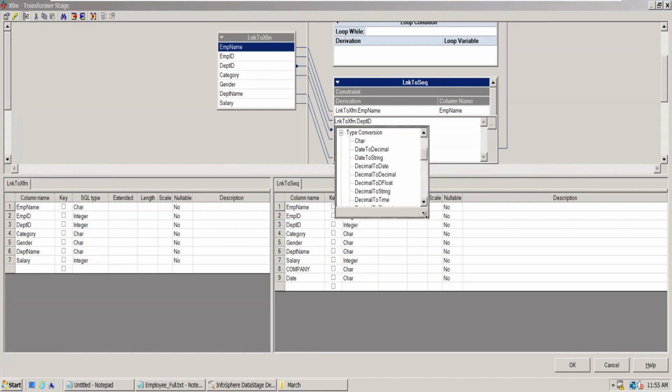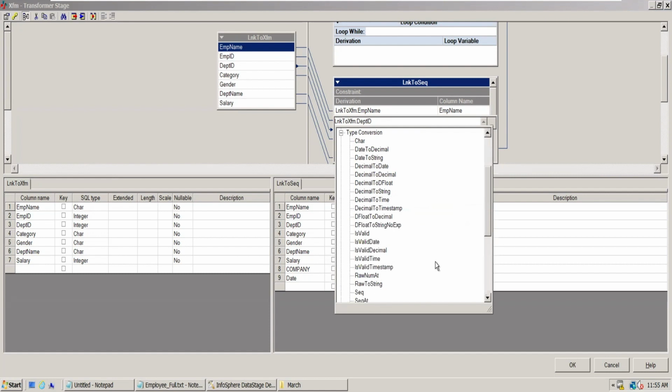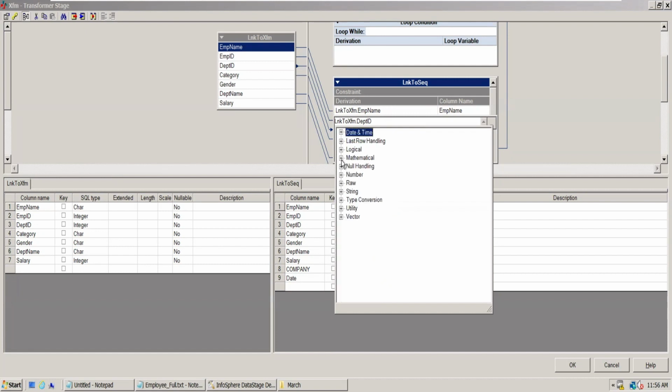When you click on type conversions, you are going to see all the kinds of conversions that are available: date to decimal, date to string, decimal to date. So we are going to have all kinds of conversions. We need to make use of them as we need. We'll try to make use of all these things one after the other. If we do not get much time, I'll explain the purpose so that you can make use of them while you are doing some exercise on the transformer stage.